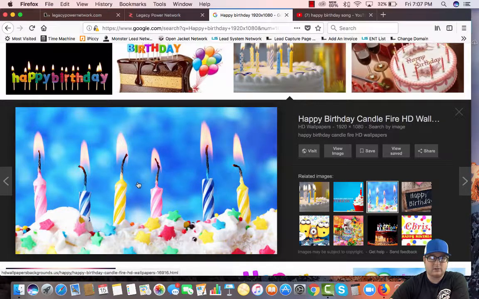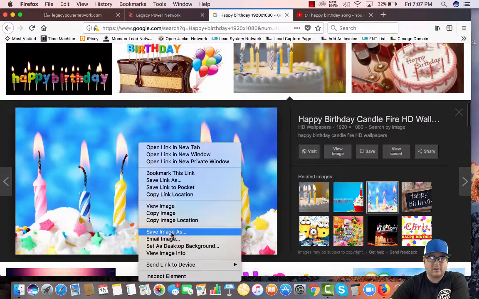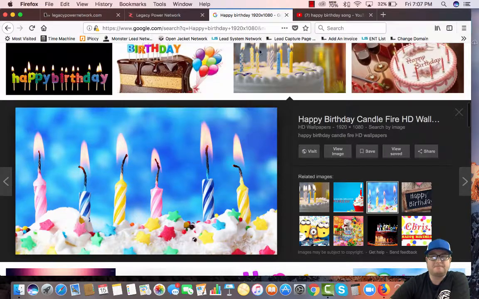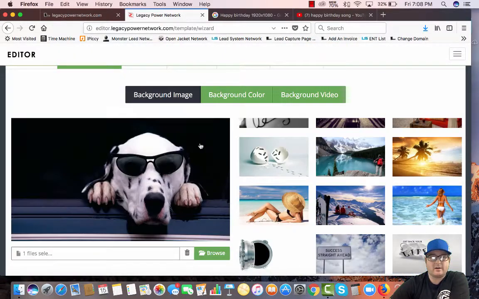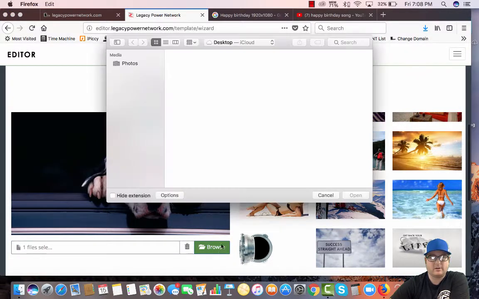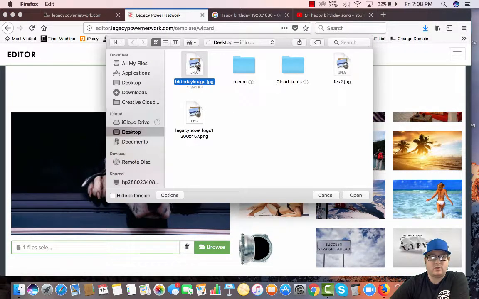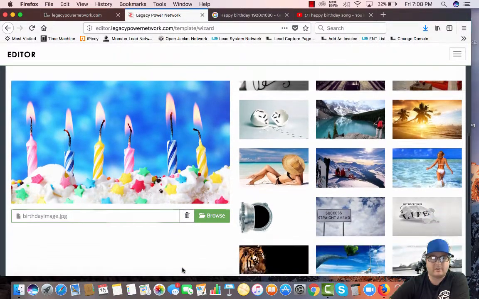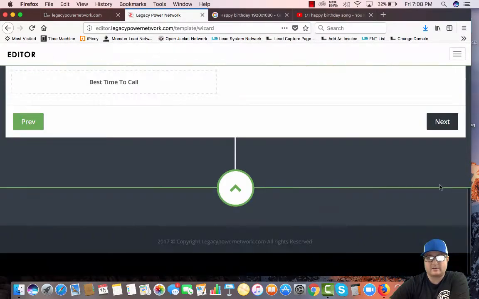That one looks cool, right? I'm just going to right click. I want to save image, and I'll just call it the birthday image. Okay, so I've got that on my computer. So now when I'm back in my editor here, build my capture page, I just browse my computer, and now I've got this really cool image that I found. There it is. That's going to be my background. Looks pretty cool, right? And then I'm going to click next.